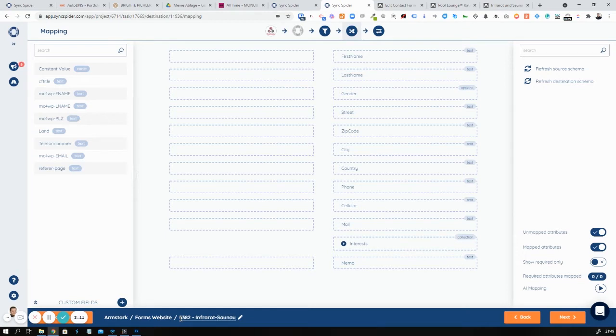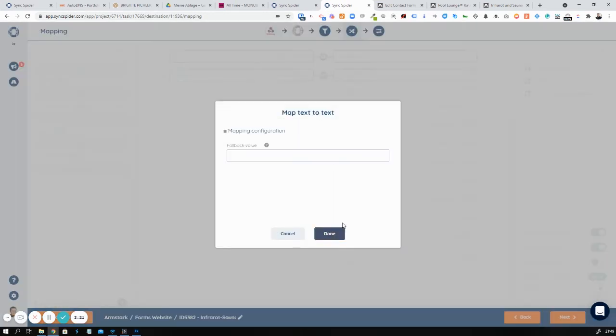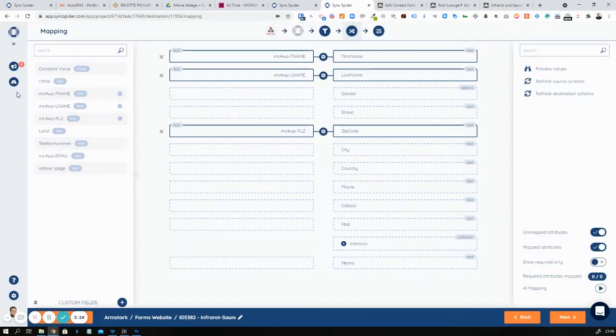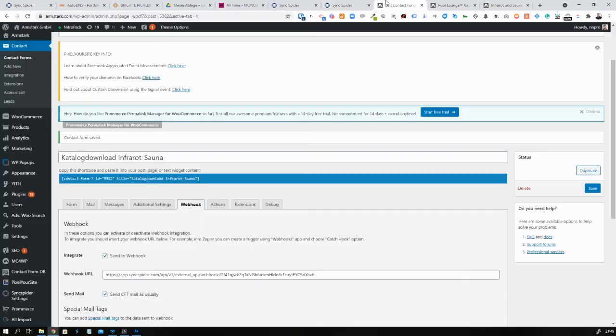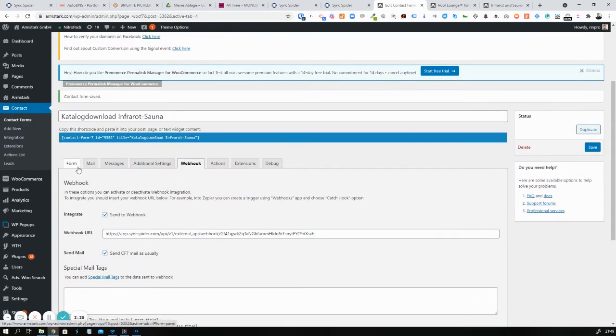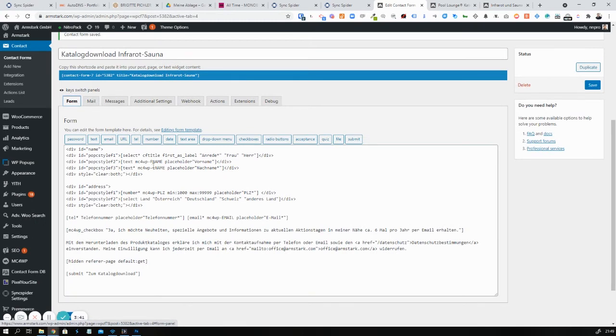So I will find it later back. Okay, and the mapping. First name goes here, last name goes here. PLZ means zip code, goes here. These are the IDs coming from Contact Form 7. So you know them, and you can also see them in Contact Form 7 here. You see what Contact Form 7 will pass over. You see here the values, and within the form, you see the identifiers as well.